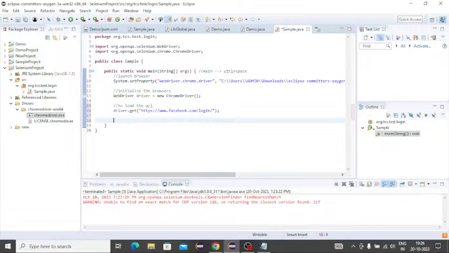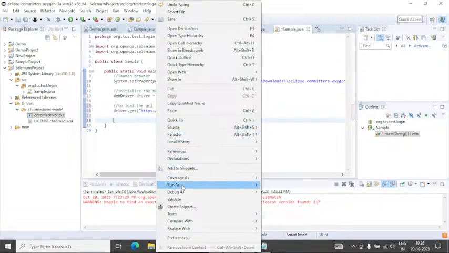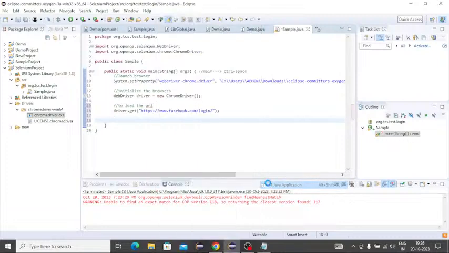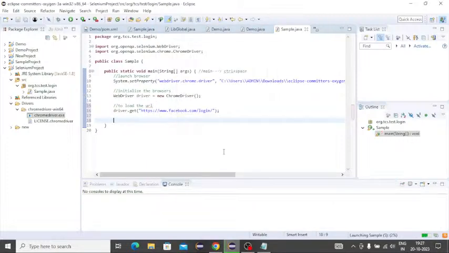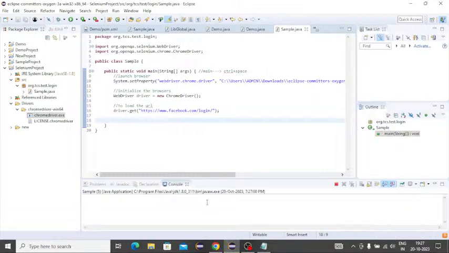Next one, what are the other methods present under the WebDriver interface? Let's check what all the methods are. Before that we launch our URL. Right click on my browser and run as Java application. Check whether the browser is launched or not.